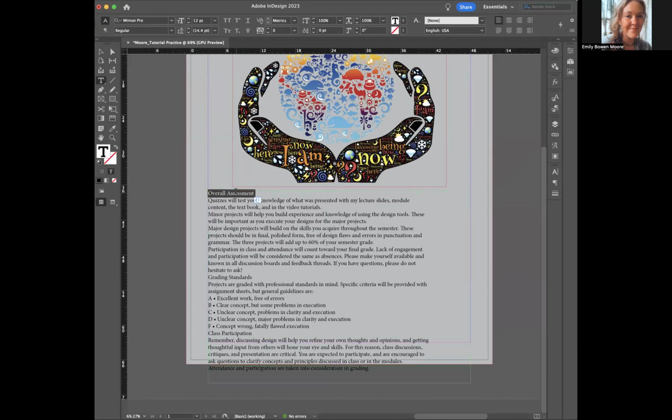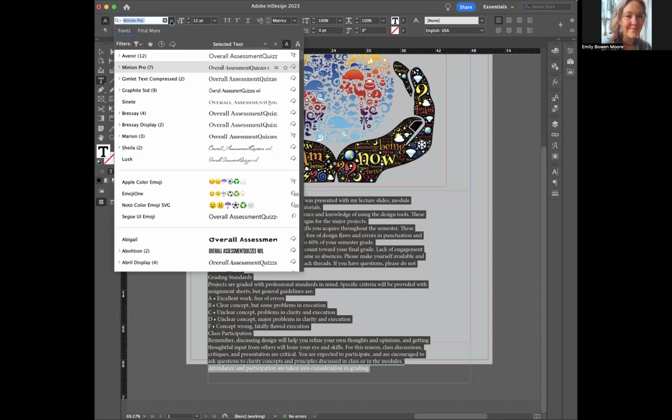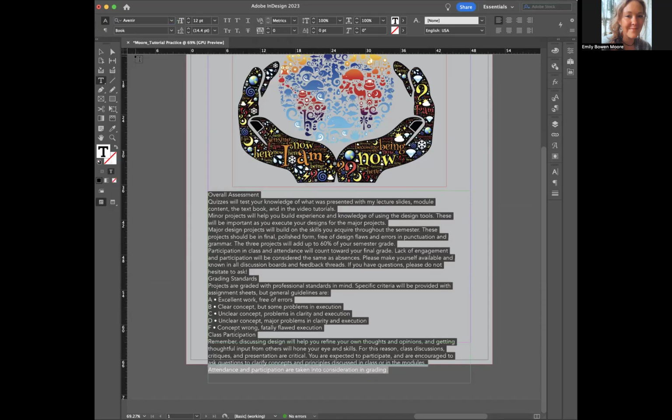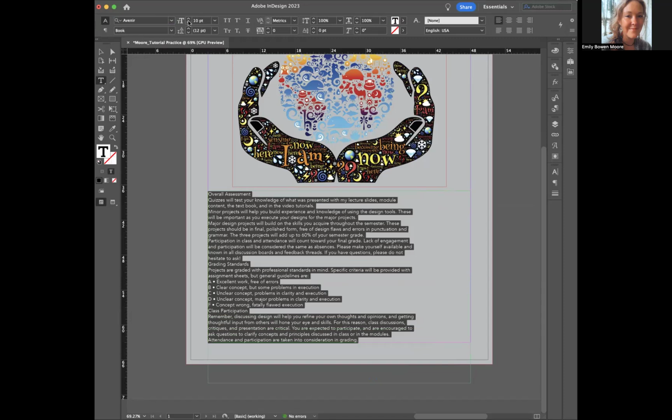So what I would like for you to do, we've got some subheaders here and we've got some information. We've got a list, some things that we want to kind of separate and create some more spacing to make it more easily readable. So I am going to change this type. I'm going to select all. And I am going to change this to Avenir. You can use whatever readable typeface you would like for this. It doesn't have to be what I'm using here in the tutorial. But I'm going to take it down to about 10 points. Body copy, again, we want body copy to be around 9 to 11 points.